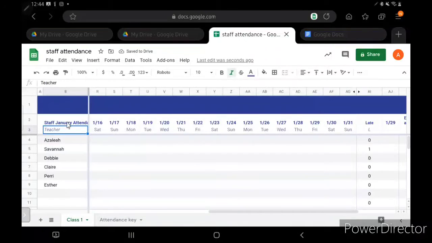And then since I'm already over the box that's titled teacher, I can go ahead and hit backspace or delete. And now it's gone. So just an extra tip, to move around the spreadsheet, you can use your 4 arrows on your keyboard, your up, down, left, and right, and that's an easy way to move around in Google Sheets. But if you don't like that, you can always use your mouse instead.